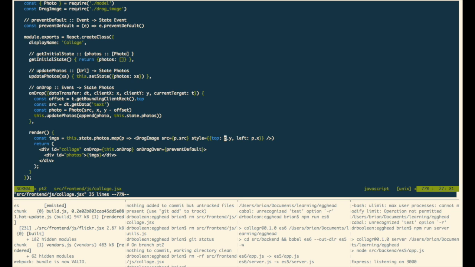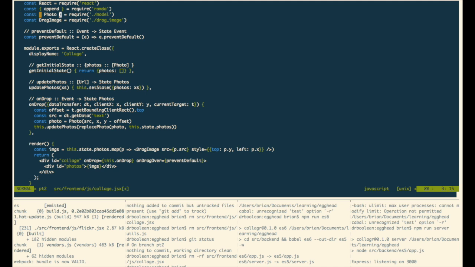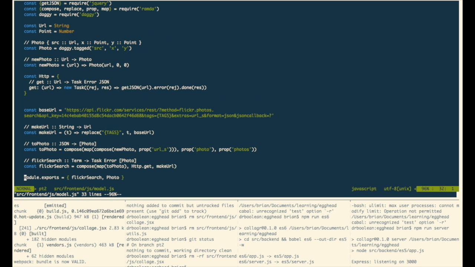So now we can drag it around, but we have this problem on drop, because now it's not just going to append it every time, that will just duplicate all our photos. So what we'd like to do is actually replace the photo if it is found, otherwise we'll append it. So let's go ahead and make a little model function called replace photo here, and let's go over to our model, down to export replace photo.